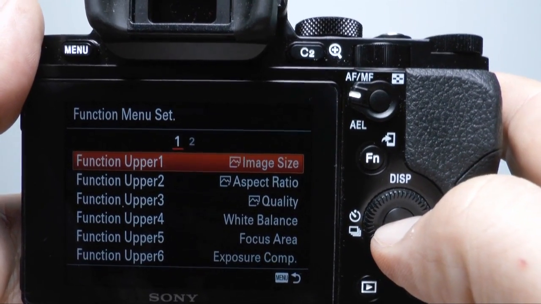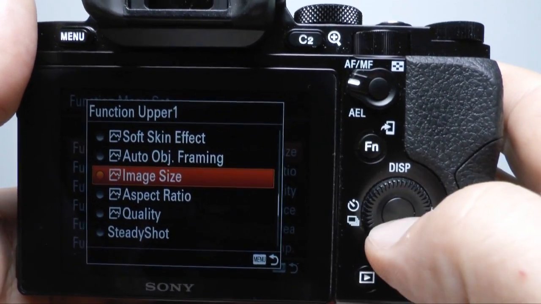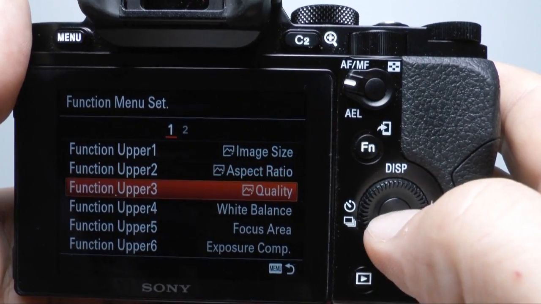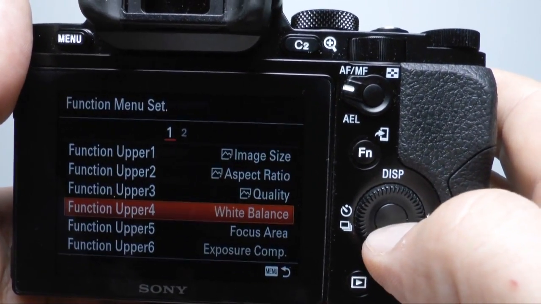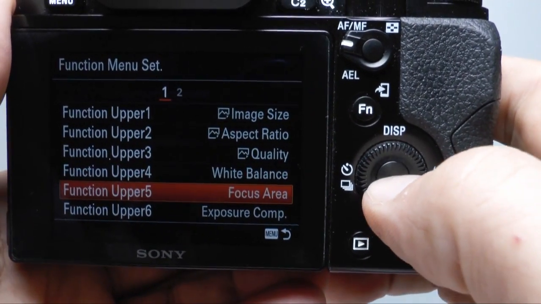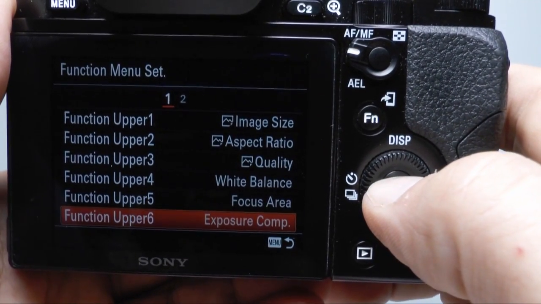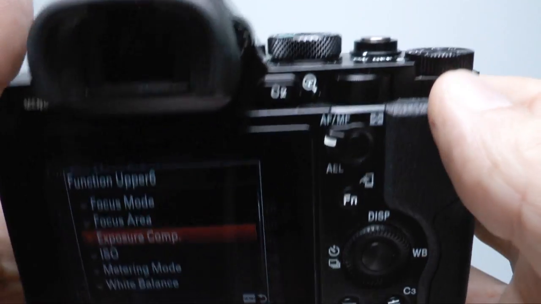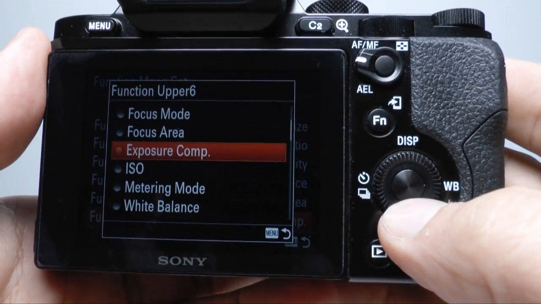As I said before, first button, upper row, is image size. Then next is aspect ratio. Then we go to the quality. Then we have white balance. And focus area is the number 6, and exposure compensation. You really don't need the exposure compensation, because the exposure compensation is here on a dial on top of the camera. So here we can choose something else.